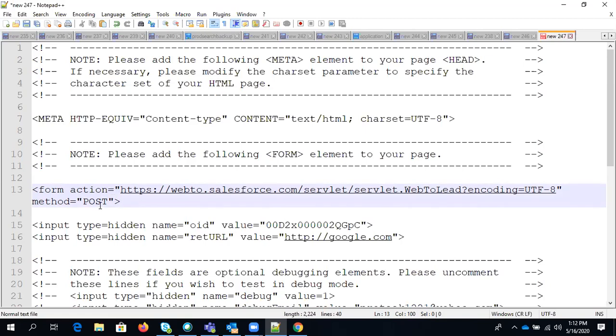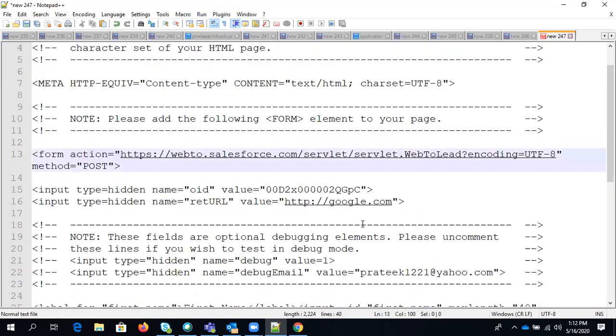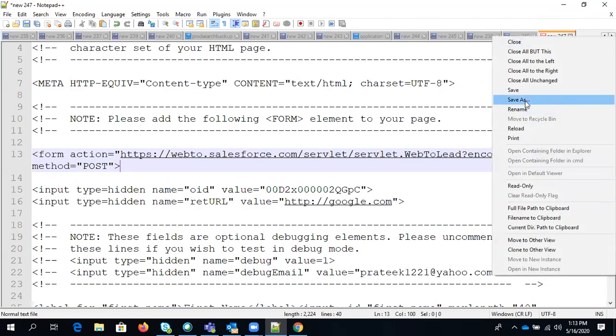Method is equal to post. Post means we are posting some information to a particular web service. You don't have to do much with this page. If you want some styling or formatting, you can use CSS on this page. Otherwise, everything will remain the same. So you can simply save this page. Right now I'm saving this page on my desktop, but if you are creating this for your website, you can copy and paste it into your website page and customize it accordingly.